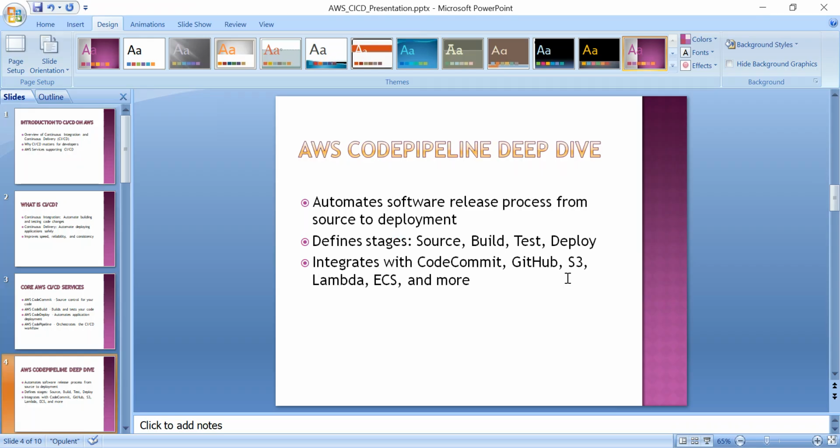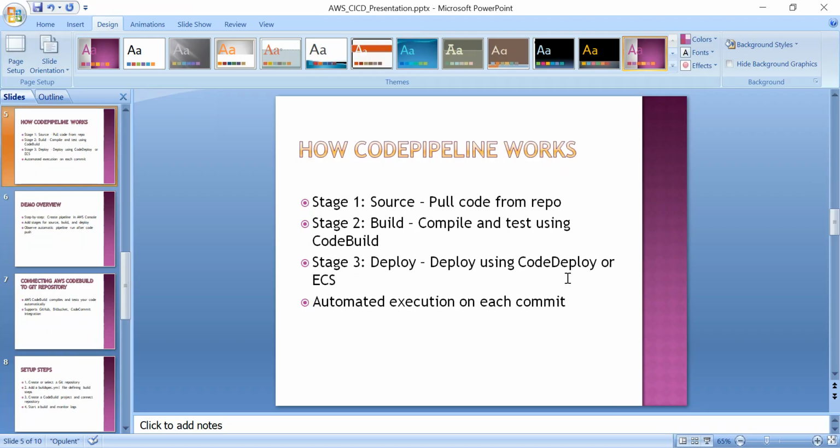AWS CodePipeline deep dive: it automates the software release process from source to deployment. As I told you already, these are the stages of the application. One is source, then you make a build, then you test, and you deploy. You can integrate with CodeCommit, GitHub, S3 buckets, Lambda, ECS, and many more services.